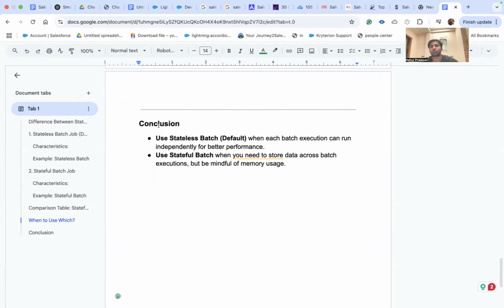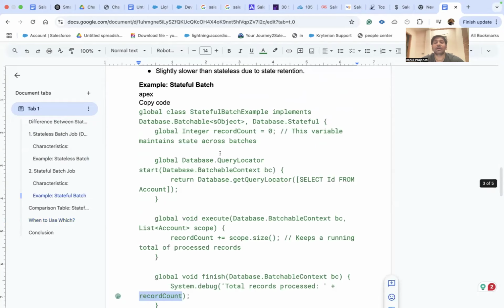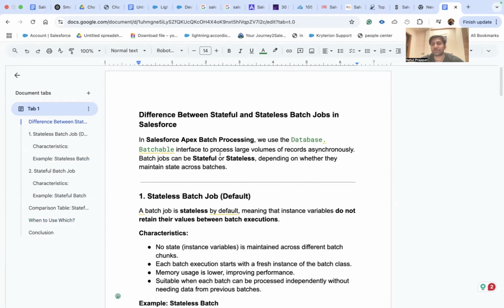Now come to the conclusion part, which we always do in each and every interview video. Use stateless batch, the default, when each batch execution can run independently, for better performance. Use stateful batch when you need to store data across the batch executions, but be mindful of the memory usage. So this is the answer to this question, guys. I hope now your concept is clear.